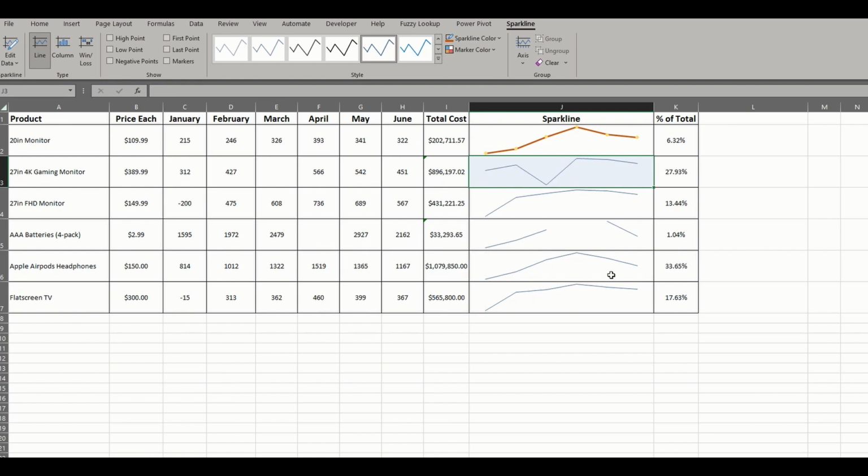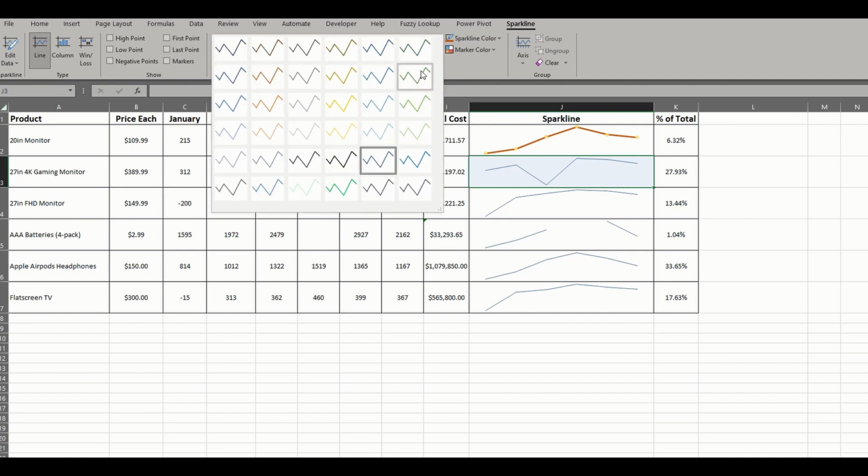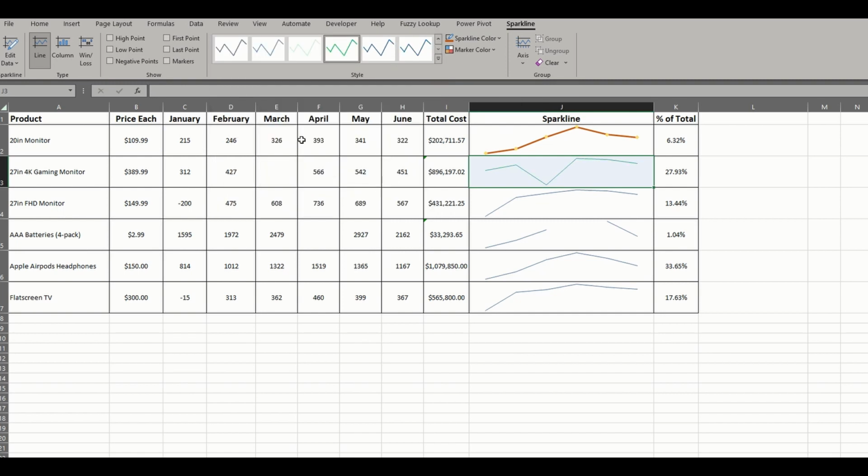The empty value for March now shows on the sparkline as 0 with a discernible dip in the line. And like we did with the last sparkline, let's adjust the style. I'll add some color, and instead of the high point marker, I'll check the box to show its low point. Before moving on, I want to explain that checkbox you might have seen in the Hidden and Empty Cells window.